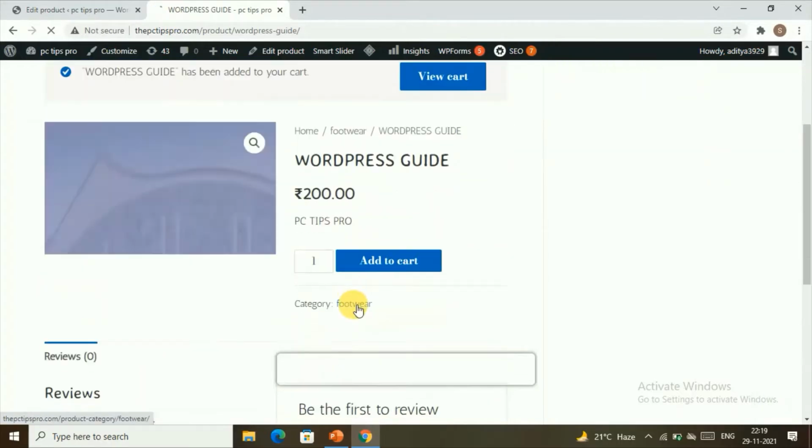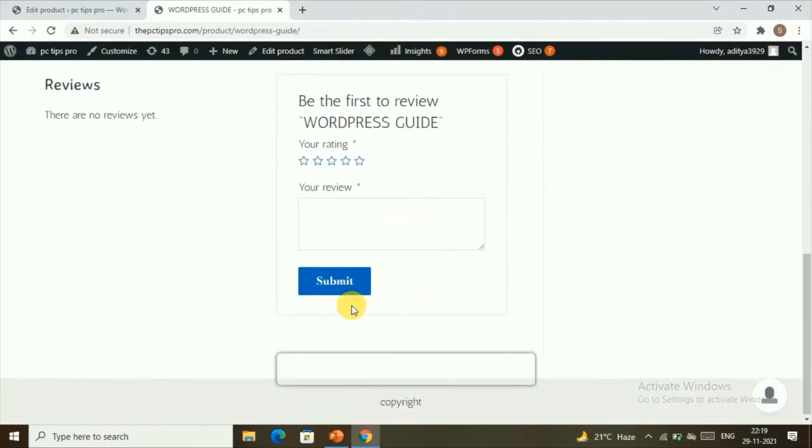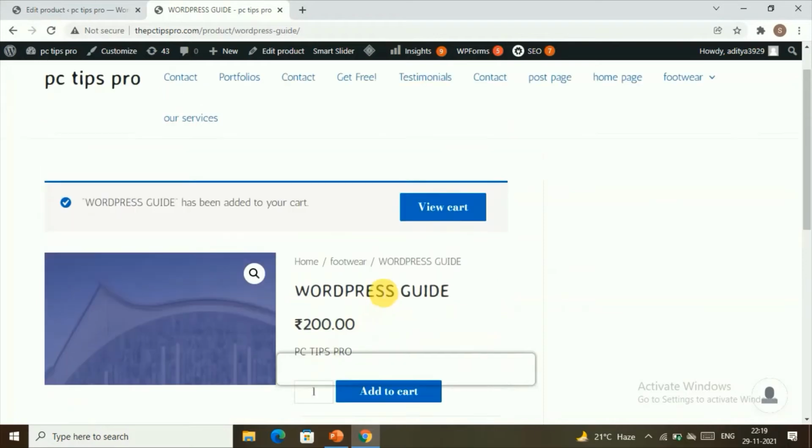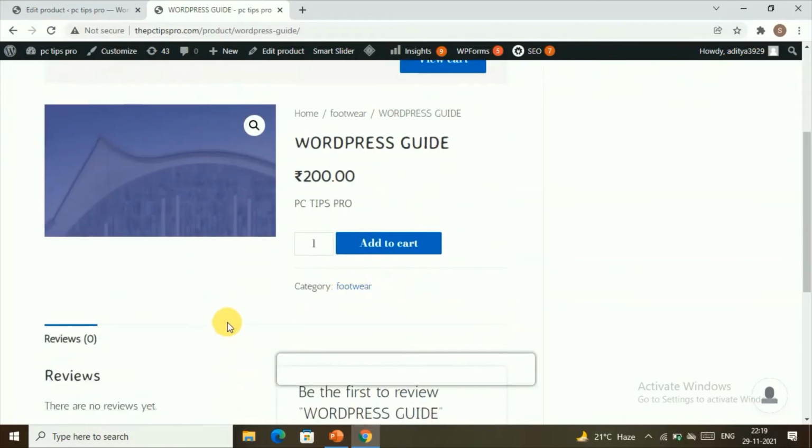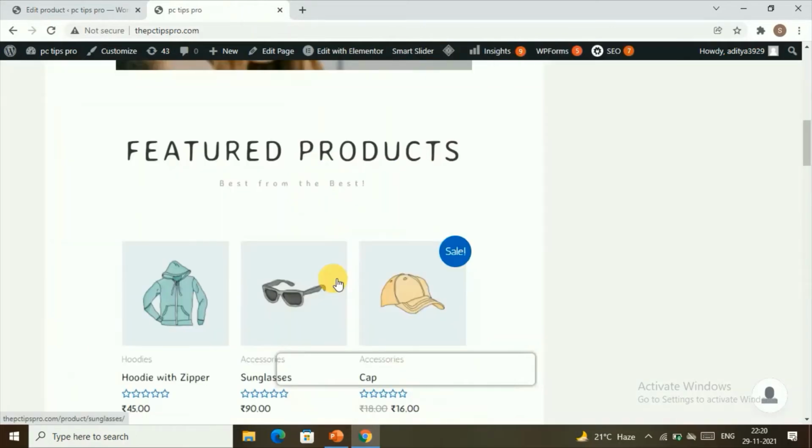Let's see how this looks. Usually, when you click on add to cart and proceed to checkout on your cart, it will ask you for the shipping address. As this is a digital product, the customer need not enter the address fields.